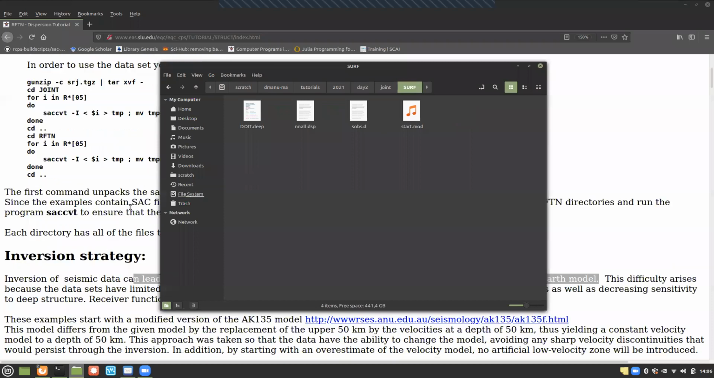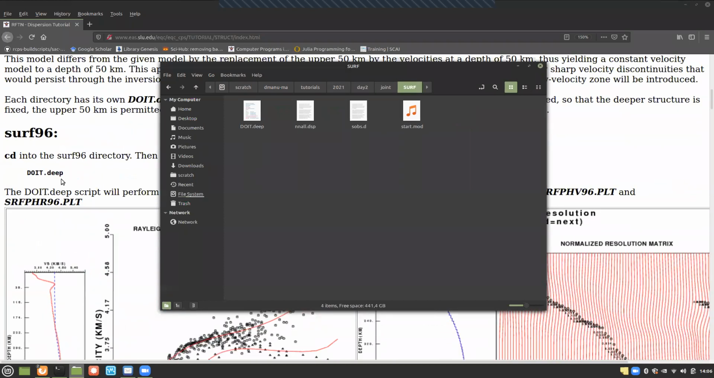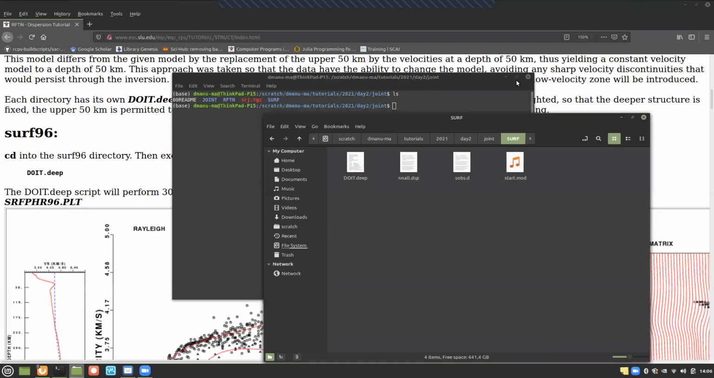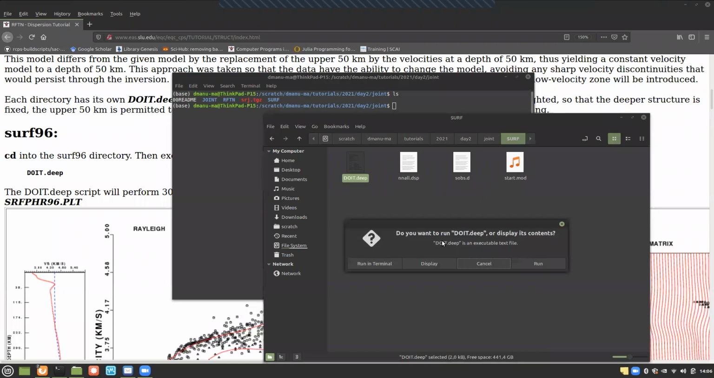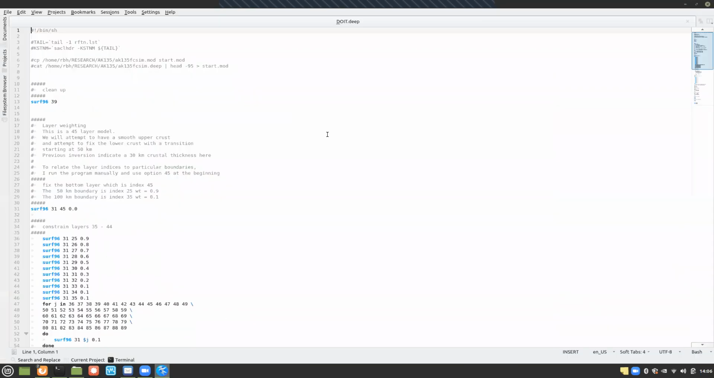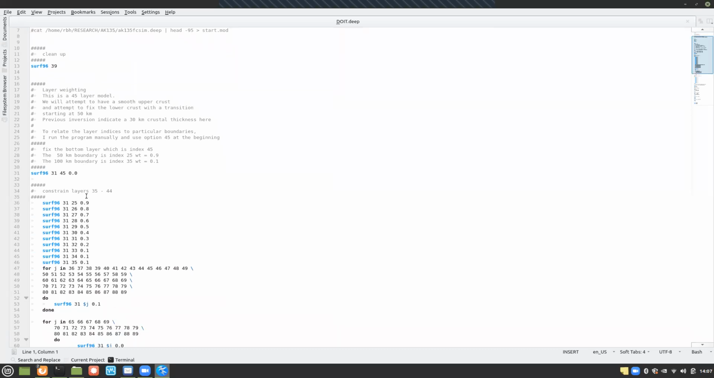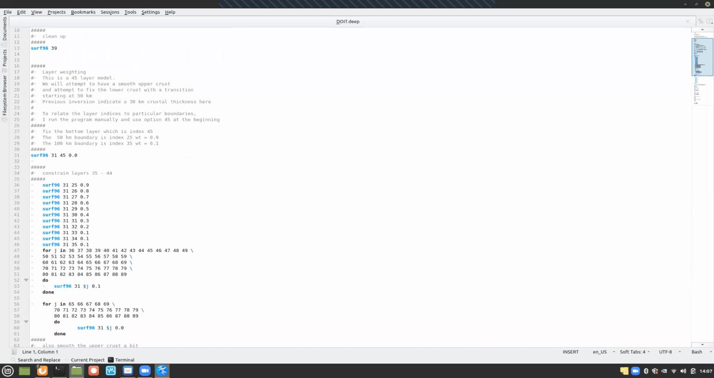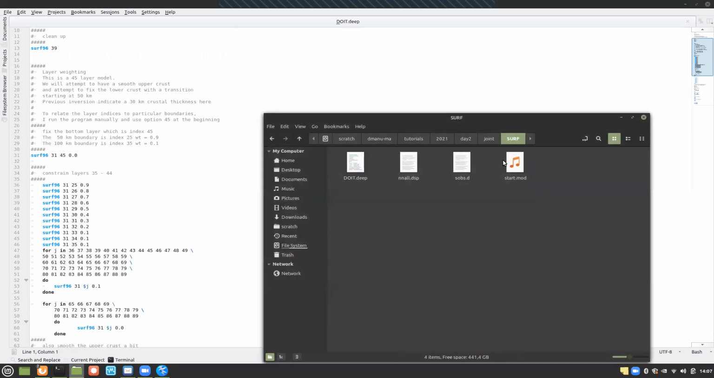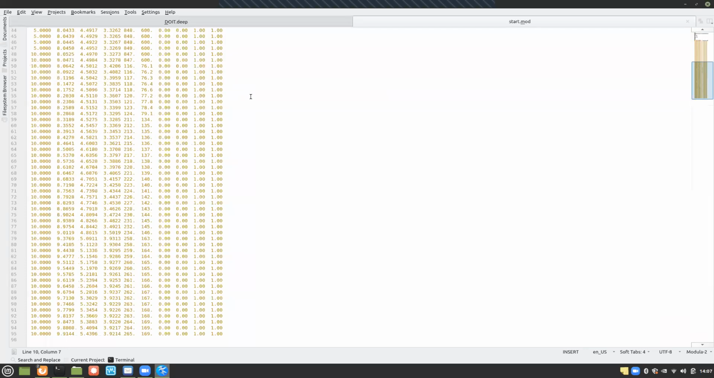So we're going to do the surface wave. It says just cd into this directory and do it. Let's look at what it is. Here it gives some indication. If you read the manual, it gives you the parameterization actually. Let me see if it's somewhere. Yeah, I think this is the starting model.